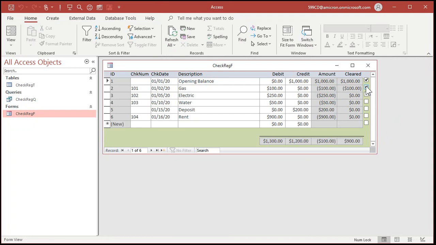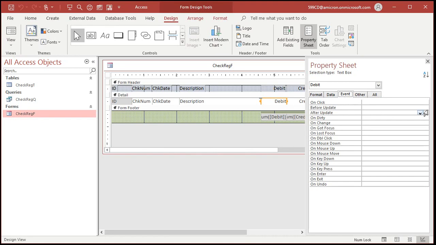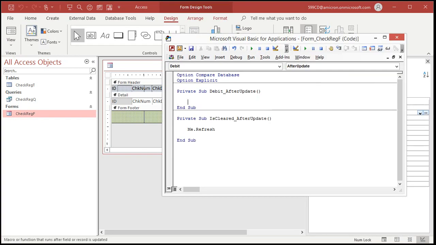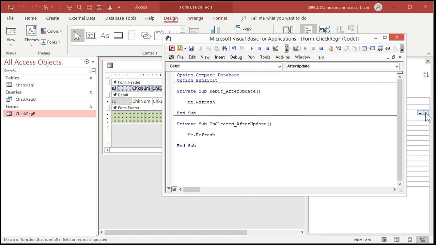And now, if I click on this, notice that bottom instantly changes. Right? Click, click, and it doesn't confuse anybody. Okay? You could do the same thing for these two fields over here. Right click, design view. You have to do them one at a time, unfortunately. Pick debit, event, after update. Now you're in the after update event for the debit, me.refresh. All right, and you can do the same thing for credit, too.